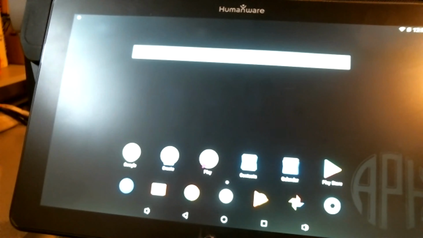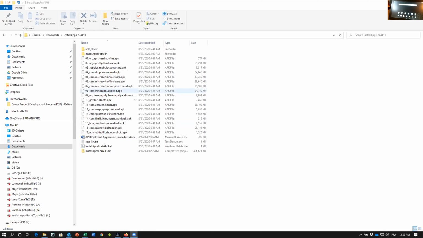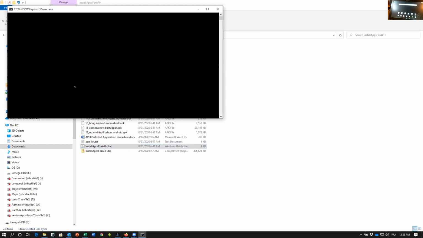I'm going to go back to my file here. And this is where we were previously, in my folder here, install apps for APH, and there is one file called install apps for APH.bat, a bat file. You double click on that, and there's going to be a window that's going to open up, and what it's going to do is push all the applications that we need to install on the tablet and then install them. So you have 17 to go through.